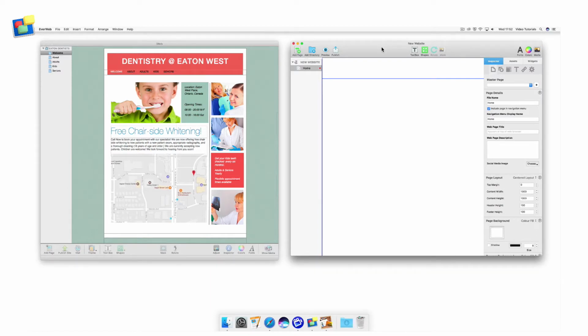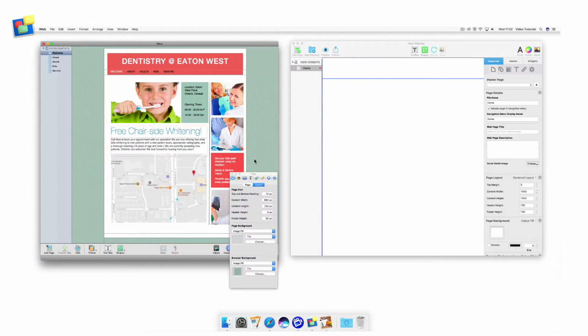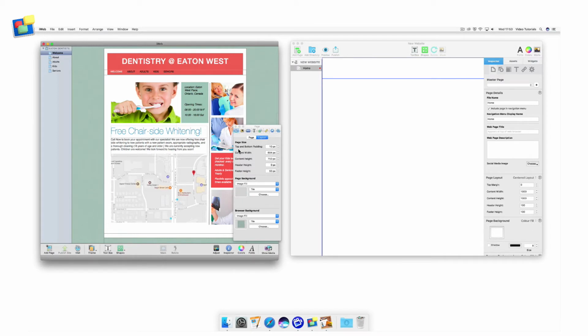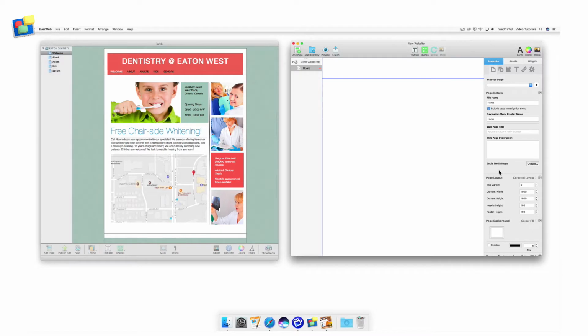In iWeb, click on the Inspector button. Then click on the Page tab and then the Layout tab. You'll see here that there are two numbers which are of interest to us, which we're going to take over from iWeb into EverWeb. The first is the top and bottom padding number. In this case, it's 10px, or pixels. Pixels are used both in iWeb and EverWeb, so you can use the same values in each.